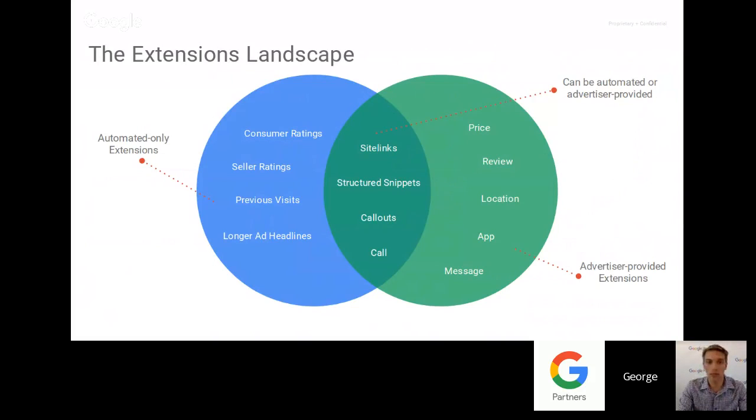So let's take a look at some of the ad extensions that are there today. There are automated extensions that you see on the left-hand side on the slide, and there are advertiser-provided extensions that you see on the right-hand side. Now, I won't have the time today to go through all of these extensions, of course, but I want to focus on the ones that are advertiser-provided, those that you can control today. Typically, Google recommends that you have at least 3 ad extensions for all your campaigns. Let's focus on the ones you should start with.